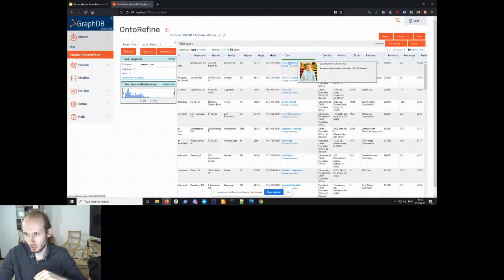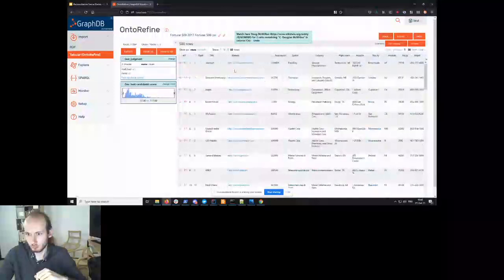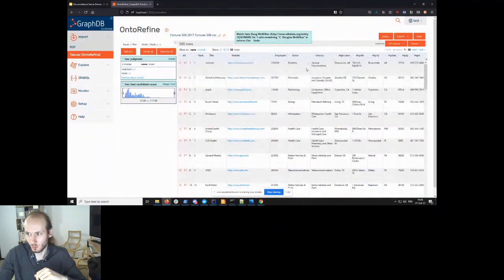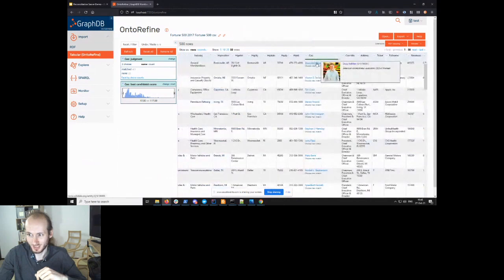You can customize this entry in any way, shape, or form. So Douglas Macmillan, I believe, was the CEO of Walmart, and it says in his quick description that he is the CEO of Walmart. That sounds about correct.